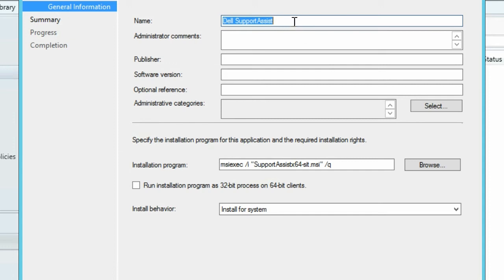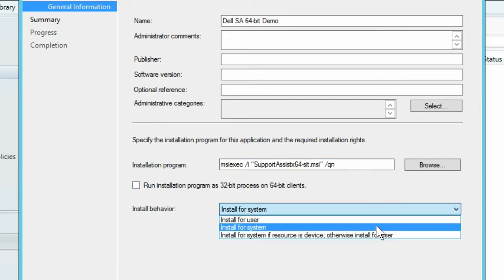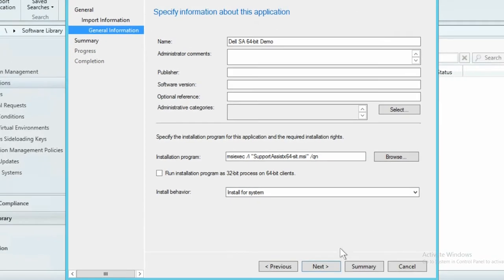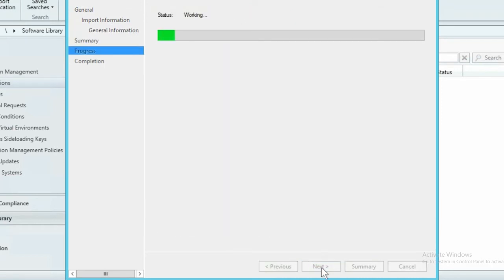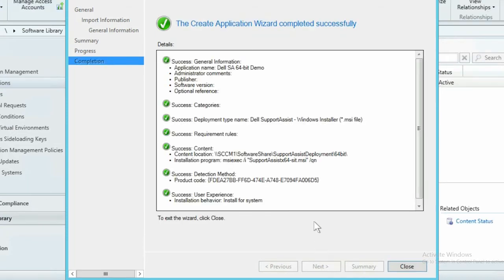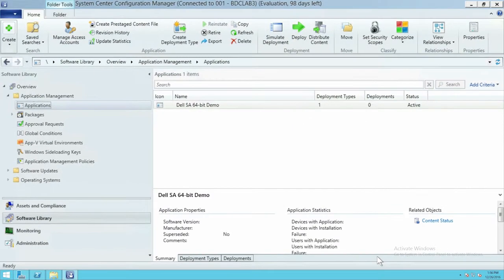Specify the name for the SupportAssist application. Optionally, you may enter information in the other fields. Now, enter the command that will run in the command prompt to install SupportAssist. For example, msiexec /i, then the file path for the SupportAssist Installer package, /qn. For the install behavior, select Install for System. Click Next. Confirm the settings for the application, and then click Next. After the application is created, click Close.